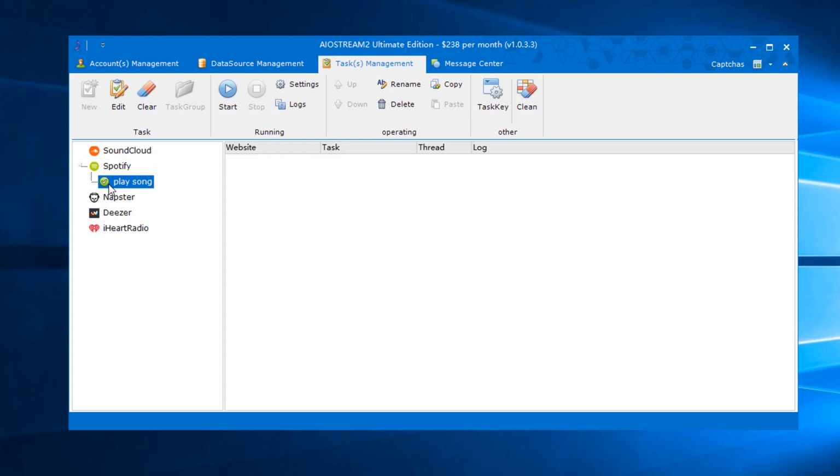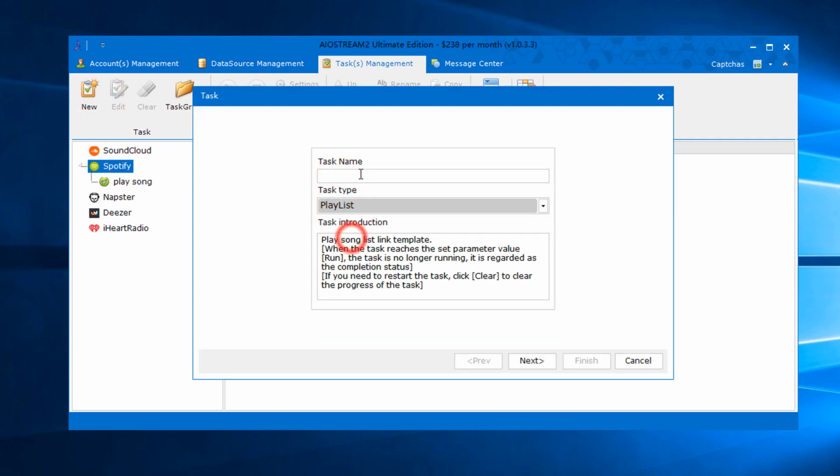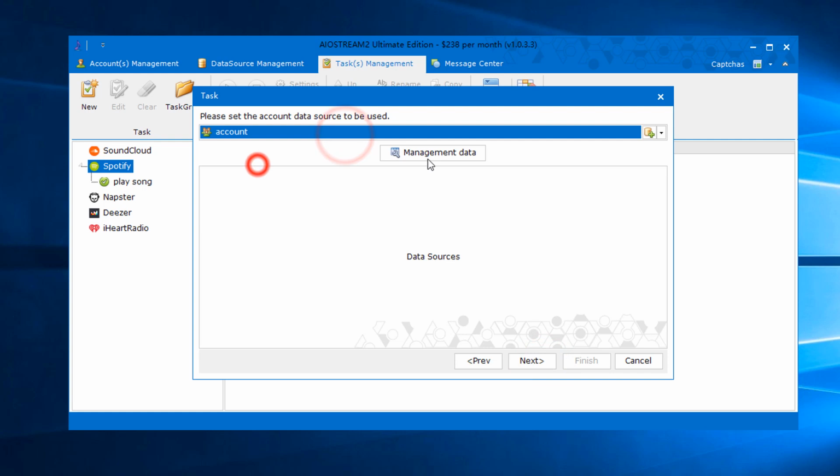After the task has been completed, the mark will become circle. Next function, play playlist. Add name. Select account source and playlist URLs.